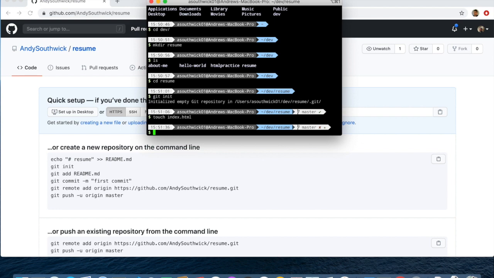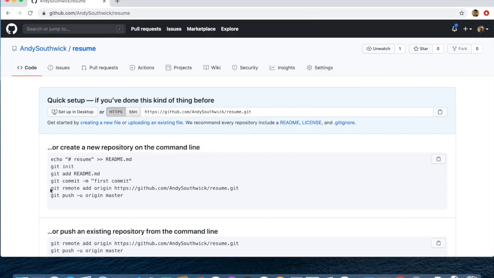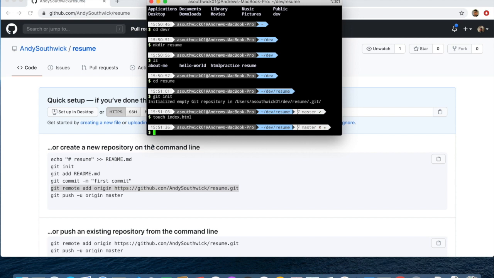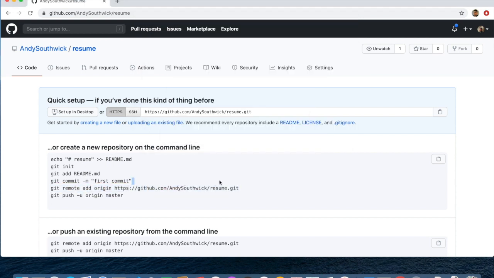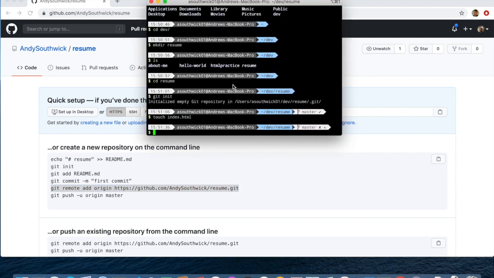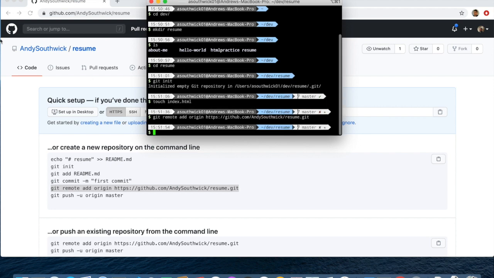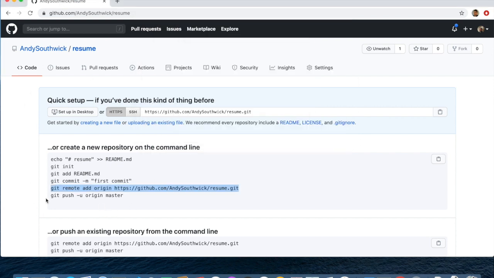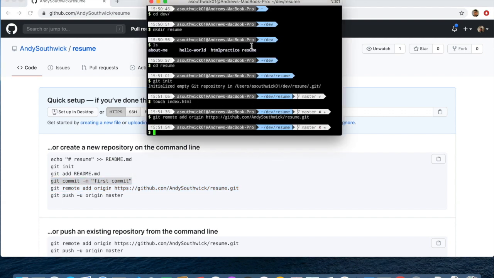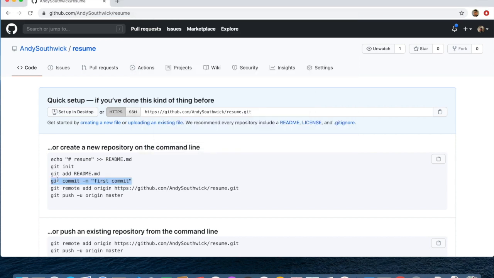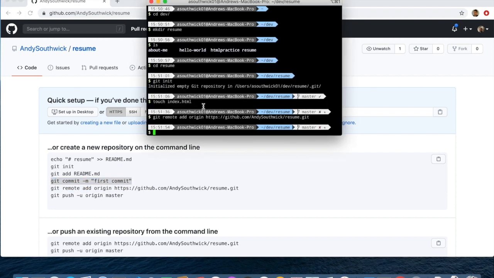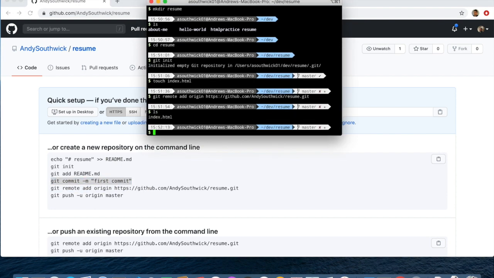Next thing I want to do is add this. I want to make sure, so this right here links up, git remote add origin, links your local repository to the remote repository. So now I have linked directly to it. The first time you do this, in your terminal window you're going to be asked to enter your username and password for GitHub. So you'll just go ahead and do that. Cool.